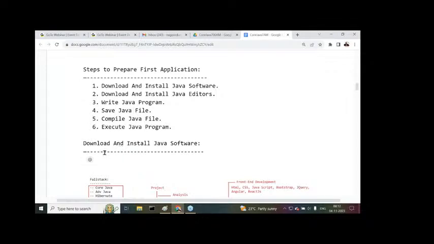But first of all, what do we have to do? We need to download and install Java software. But which versions am I going to use at present? Three versions. And please remember this: whatever the concepts, whatever the practice or whatever I'm doing inside the class, as it is you have to repeat at your home on your systems. Damn sure. Please remember this.